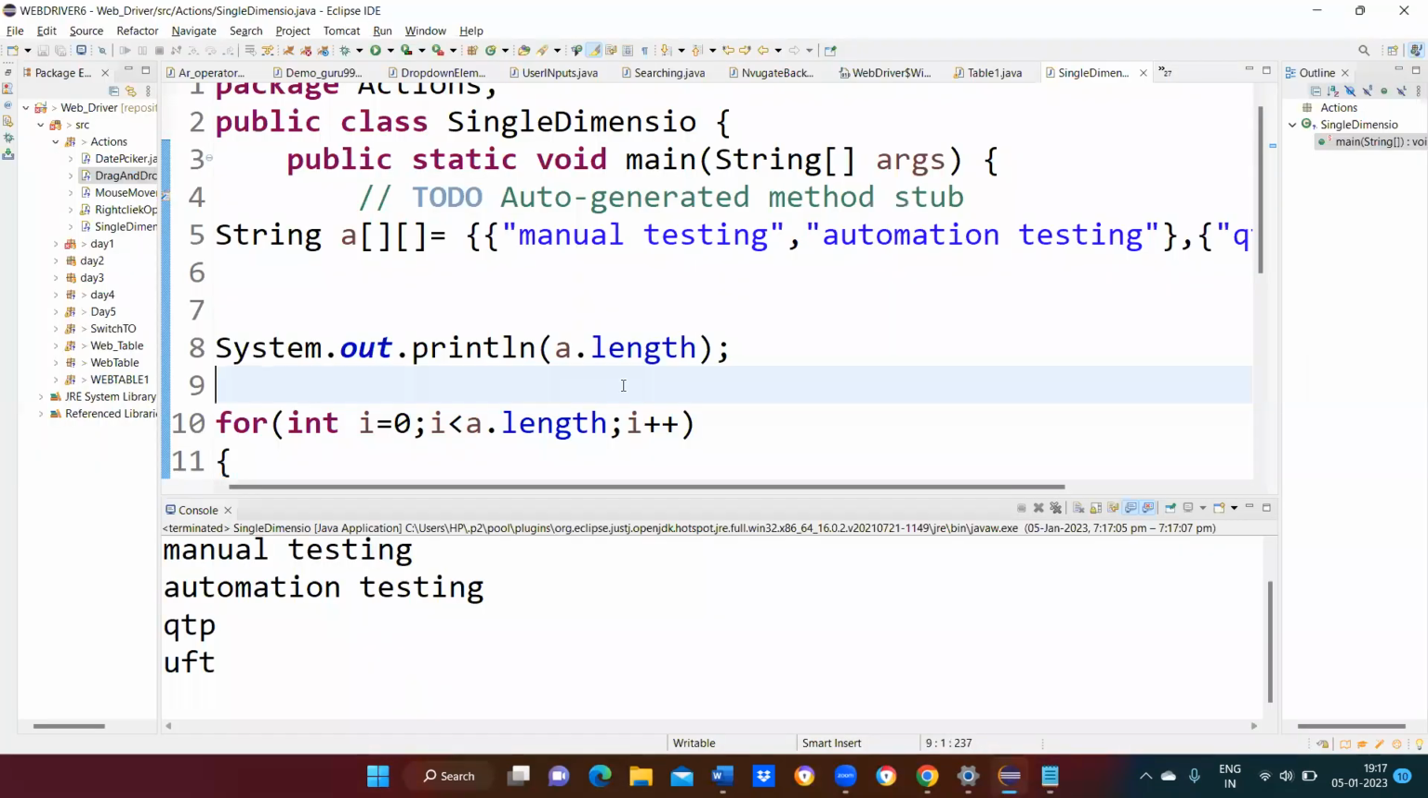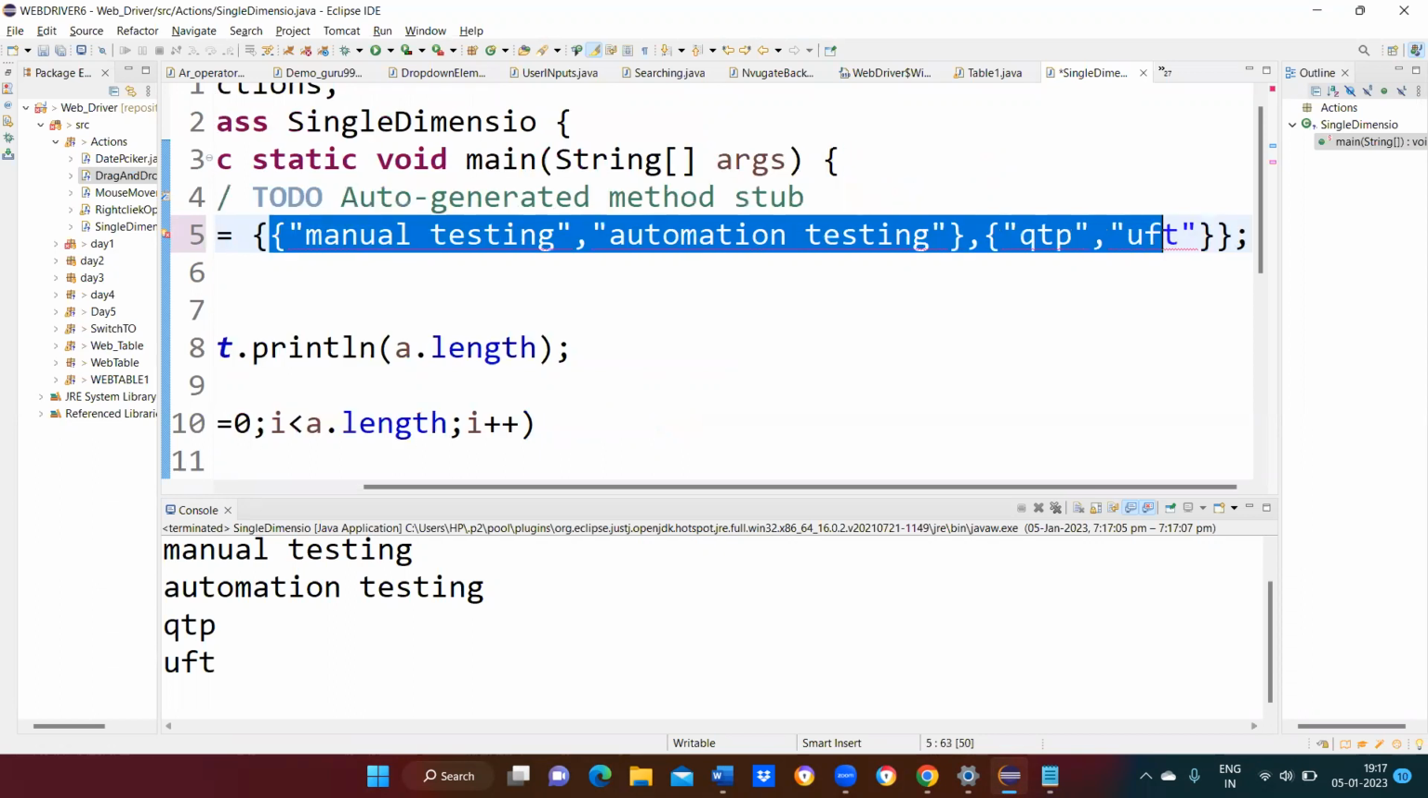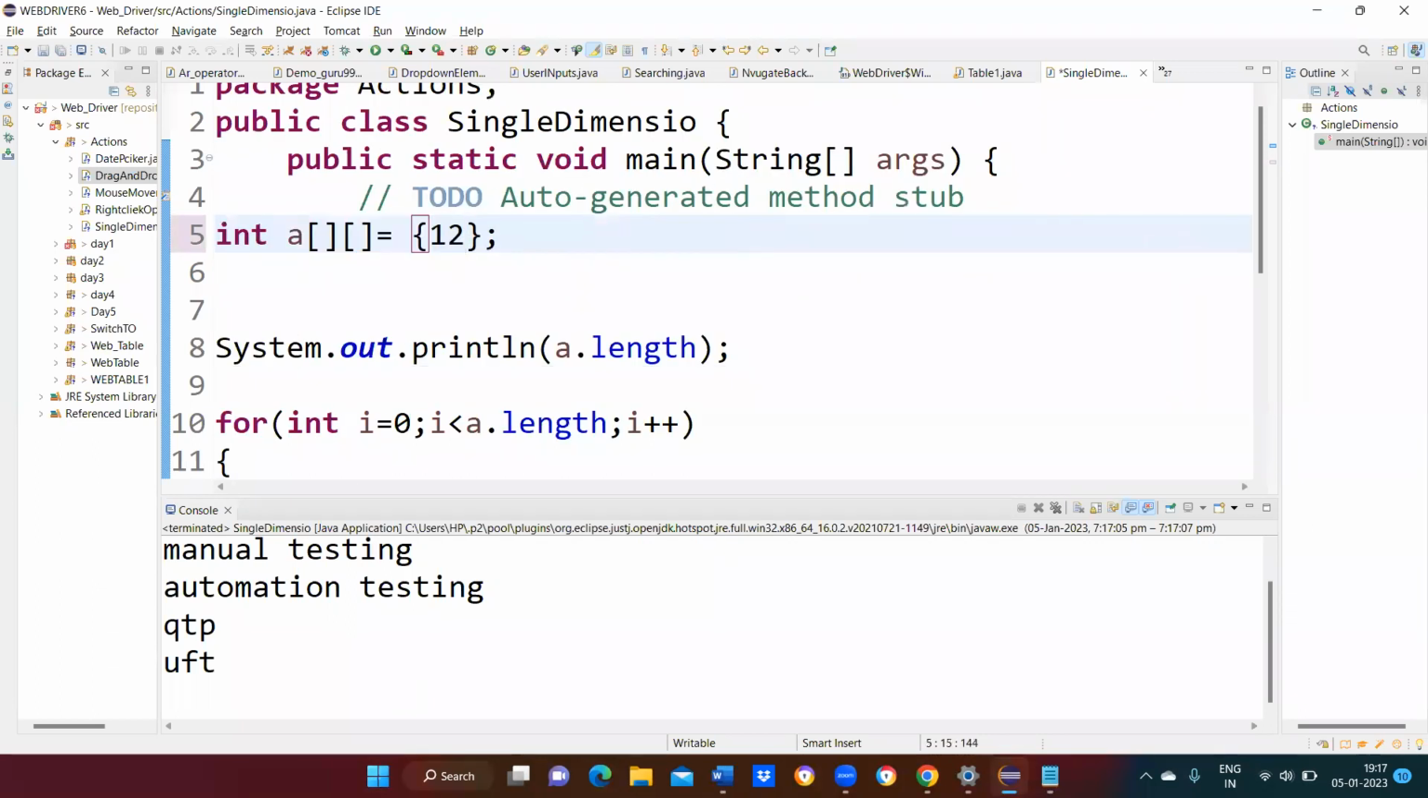Similarly, we can also store the integers. So what you can do is a of equal to, and you can write 12 comma 23 comma, and the values 0 0, 0 1, 1 0, 1 1.